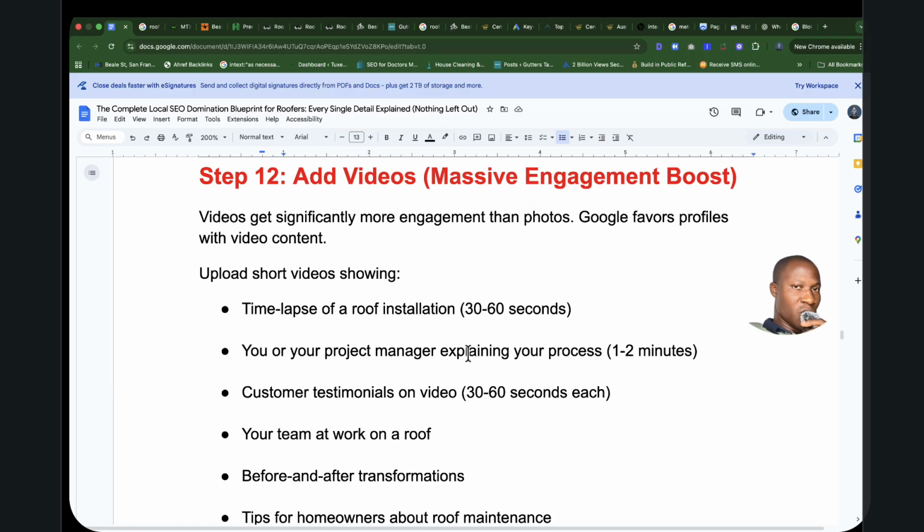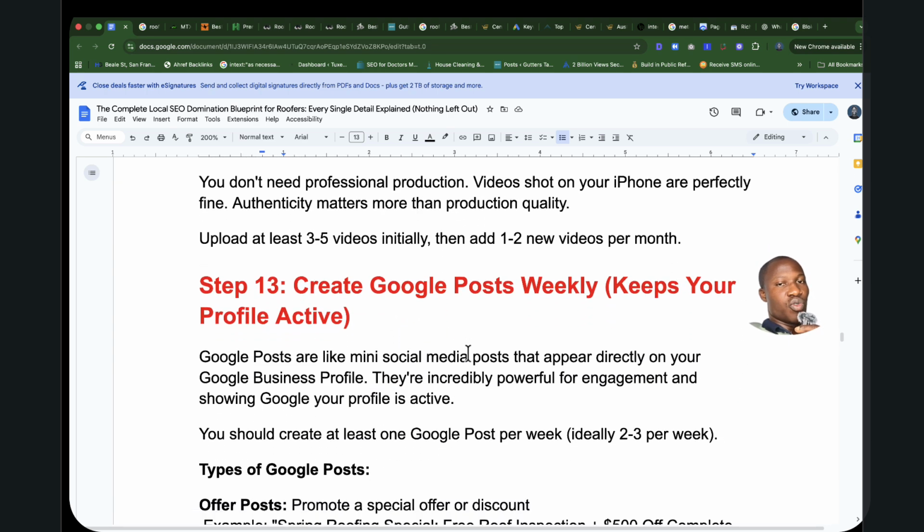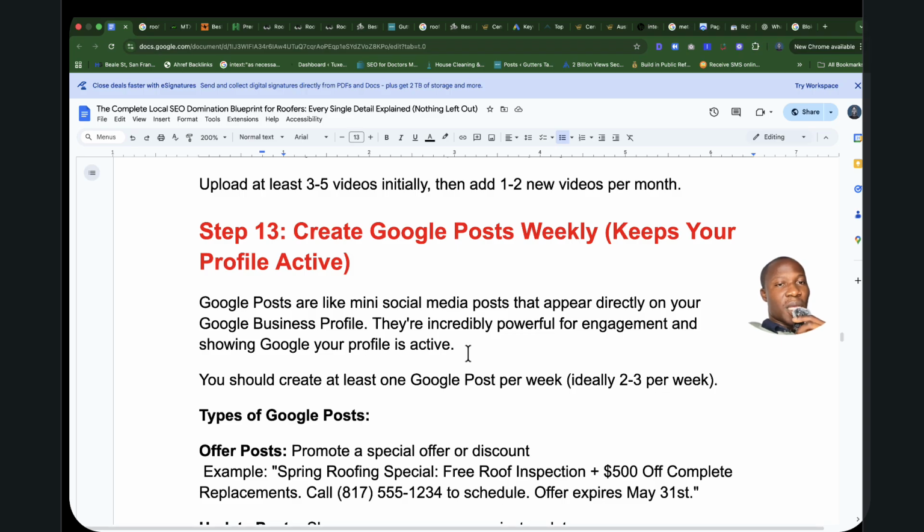So step number 12, add videos if you have, because videos have more engagement. 30 seconds, 60 seconds, it signals Google that you're an active business and you are actually worthy of being shown to customers. So you could upload like maybe 1 to 5 videos every week or every month, as the case may be. Step number 13, create Google posts weekly.